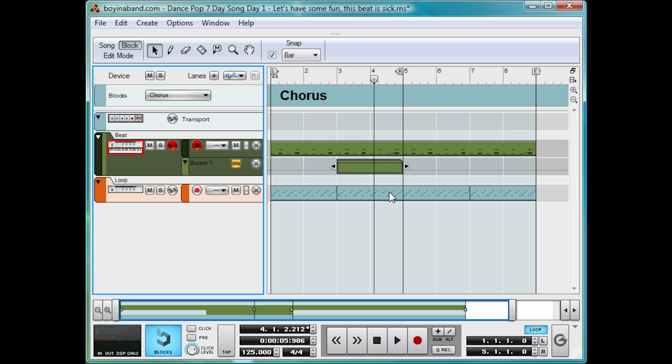A beat meatier than Lady Gaga's clothing, and a loop loopier than Lady Gaga's clothing. Join me tomorrow where I'll make a bass line for our track that I can compare to Lady Gaga in some other obscurely metaphorical way.